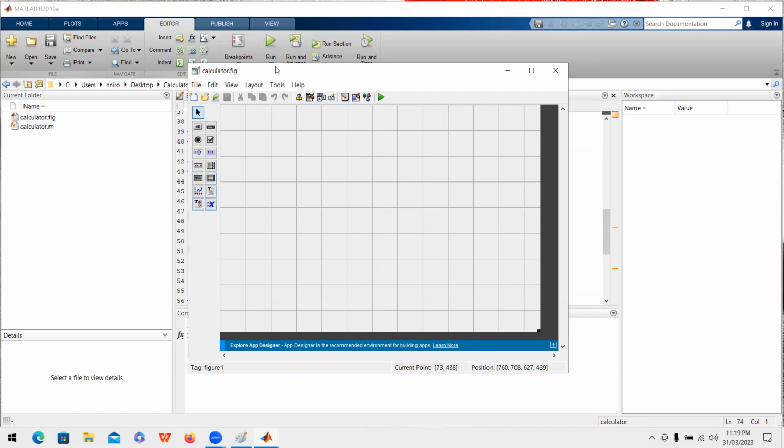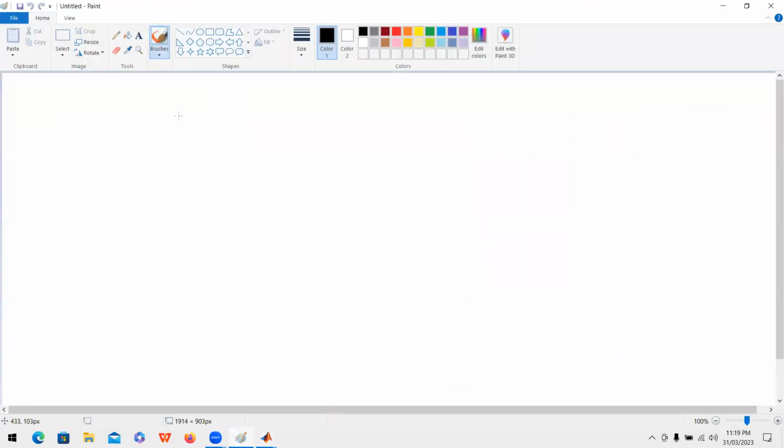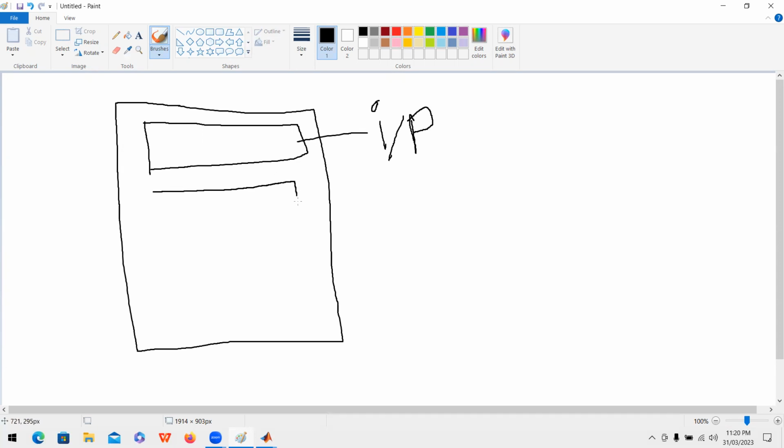So for right now, in our calculator, suppose this is my calculator. Here will be two panels. This panel is for input, and there is another panel which is my output, and there will be some buttons.